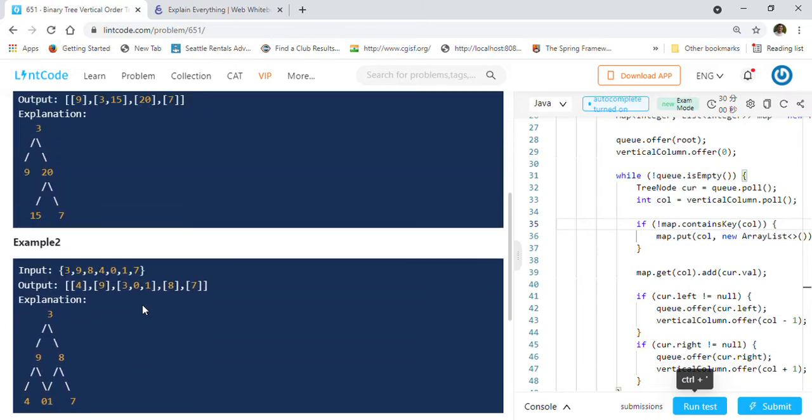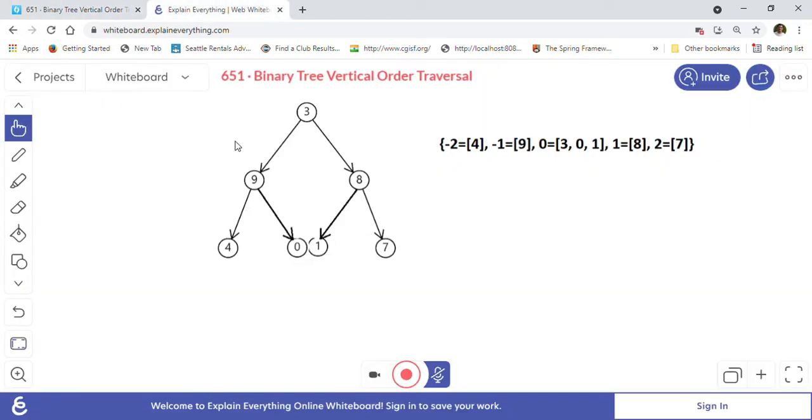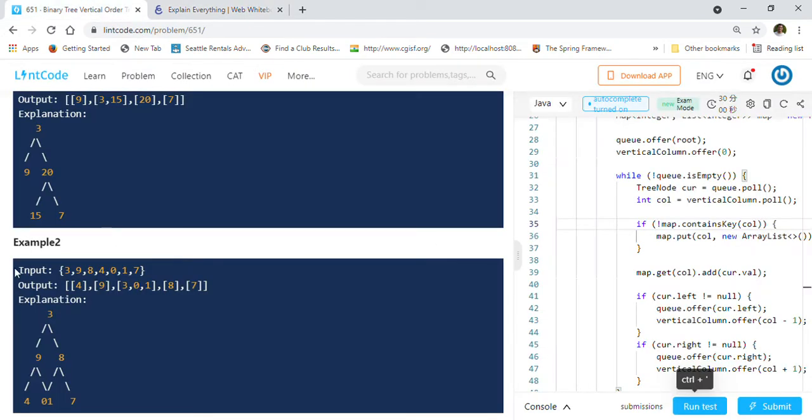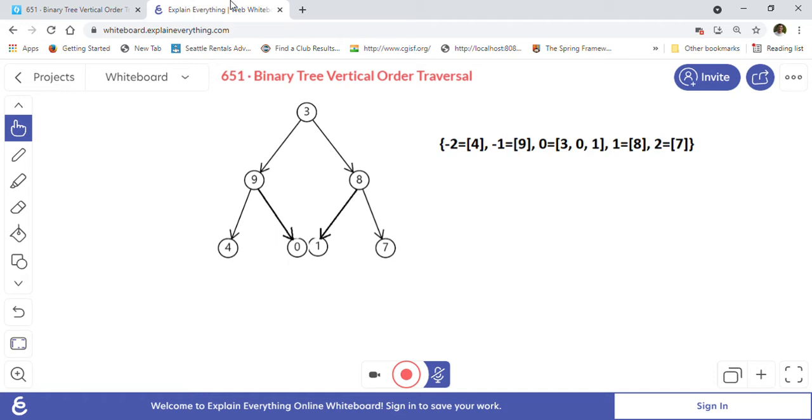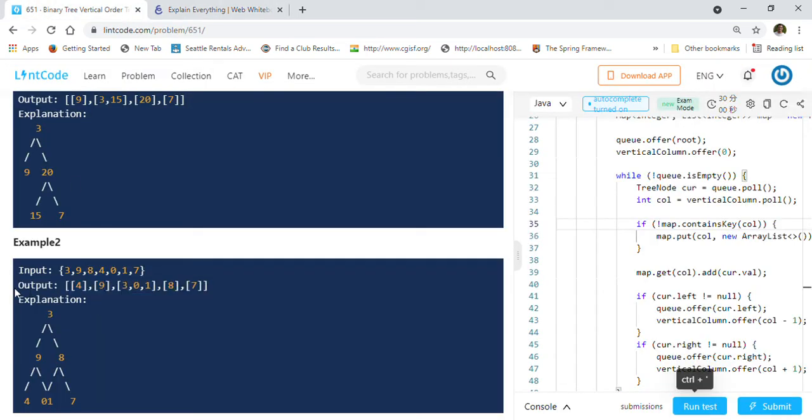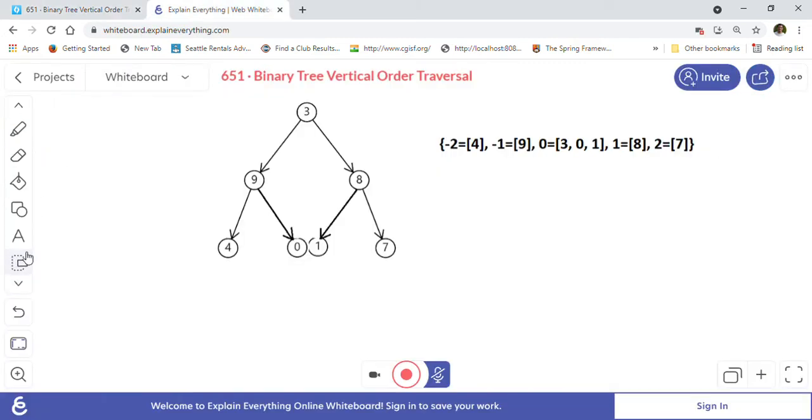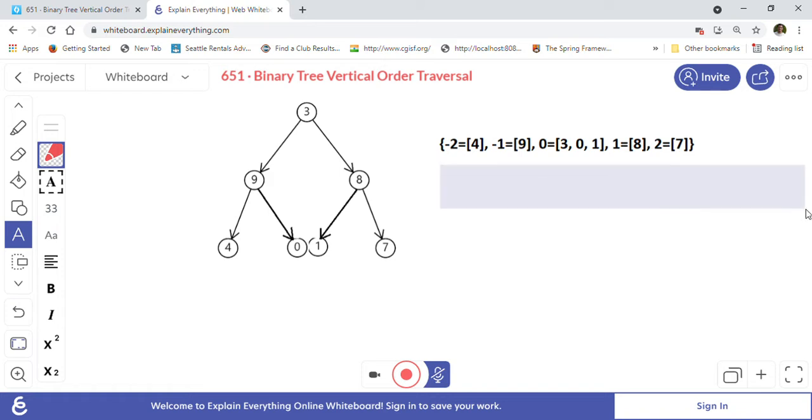So let's take one of the trees that is given to us. Let's take this example over here. I just created a tree from that example. This is the input that is given to us and the output is this one. Let me just copy this output here for you guys quickly, right? Okay, so this is the output.